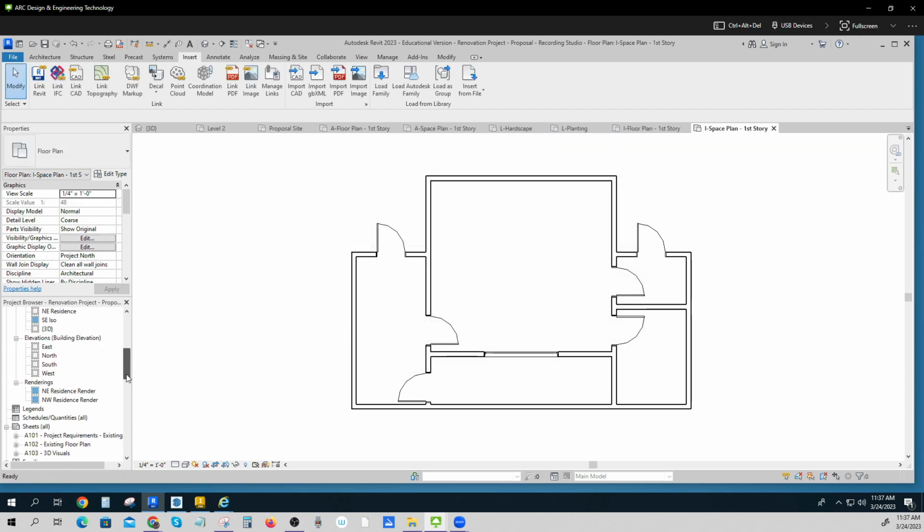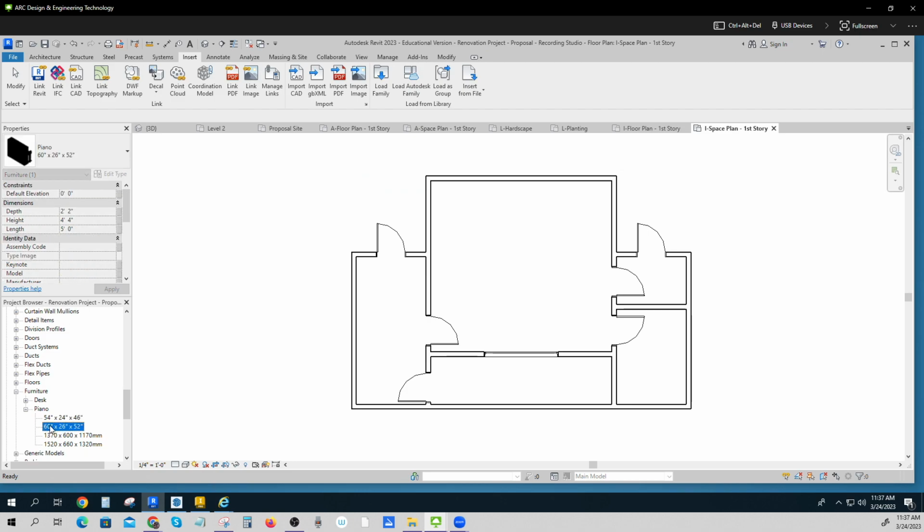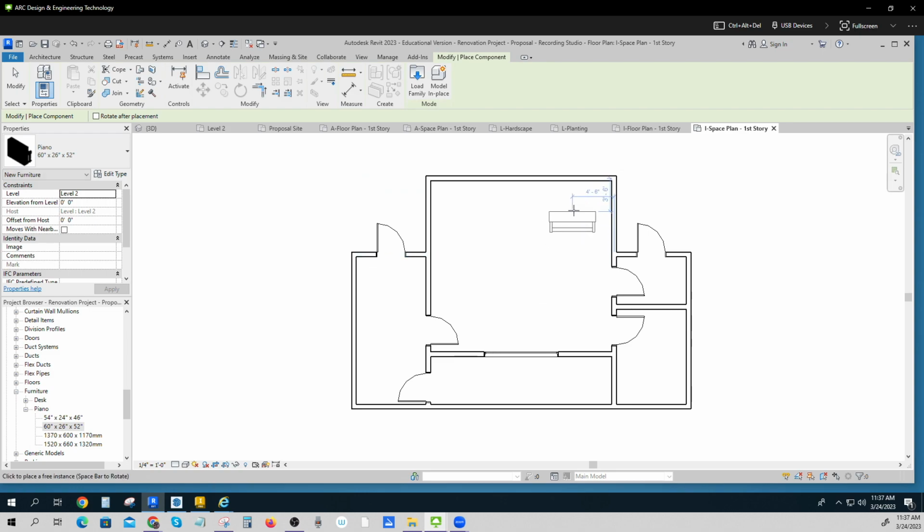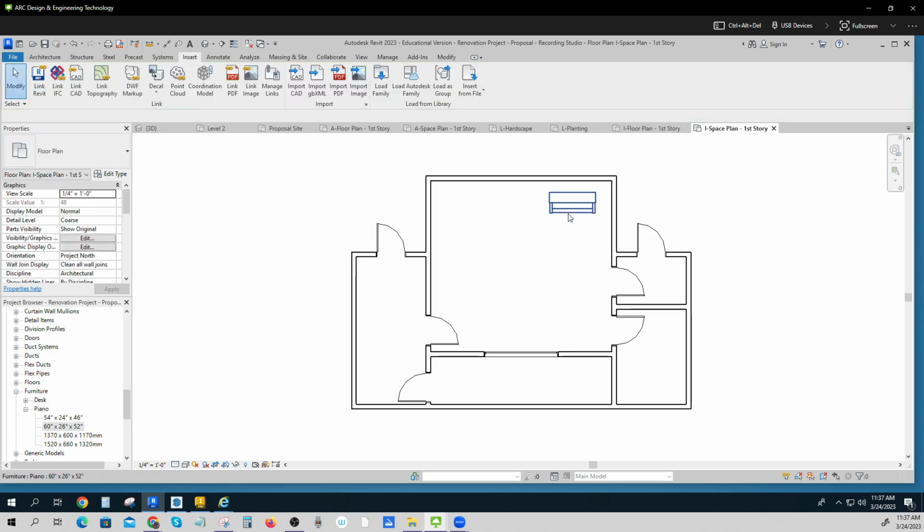And it shows up down here under families, called a family. And I saw that in furniture. There it is, piano. And it loaded a couple of different types. I'll drag this in. Oh, and there it is. And maybe the piano is going to sit right there. Now I've got a piano in my building.